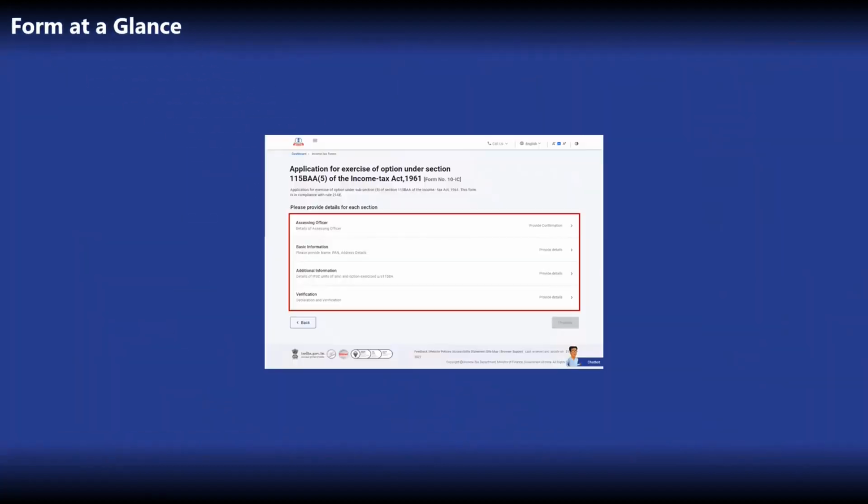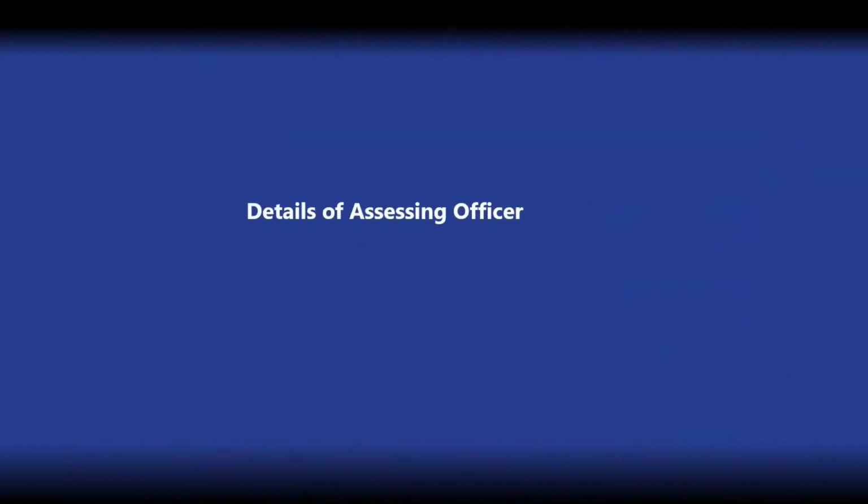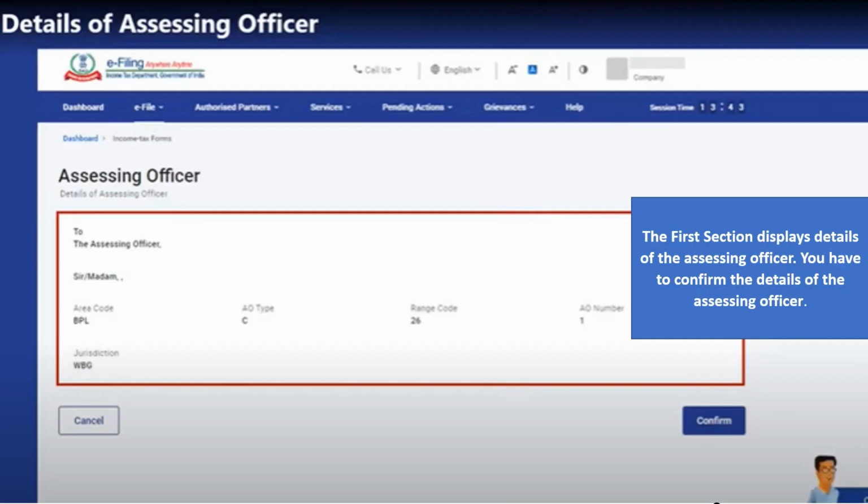Let us look at the form at a glance. Form 10IC has 4 sections: Assessing Officer, Basic Information, Additional Information, and Verification section. The first section displays the details of Assessing Officer. The company can confirm the details of the Assessing Officer.